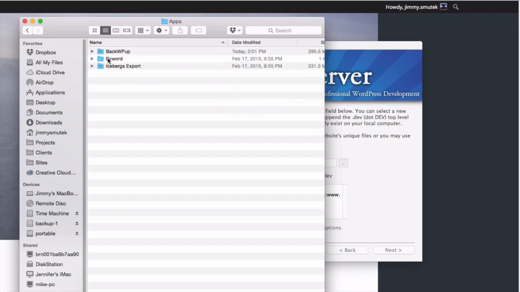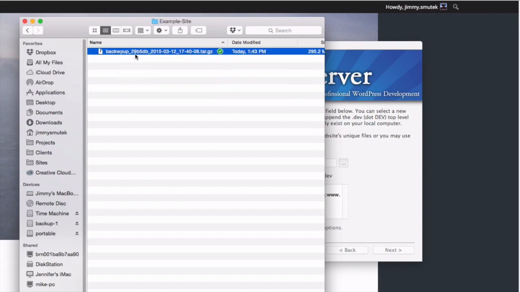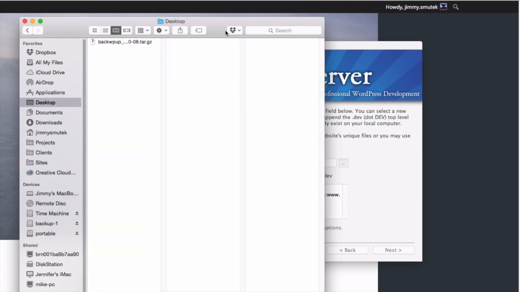Okay, and I'm going to navigate to my backups, and I'm going to take the latest backup. I only have one because this is an example, and I'm going to copy this. I'm going to hold Option and drag, and I'm going to copy this to my desktop. The reason I'm copying it is because I want to leave a copy intact in my Dropbox folder. So let me go ahead and jump over to the desktop.